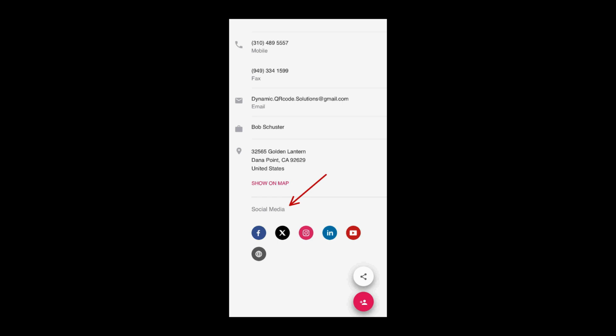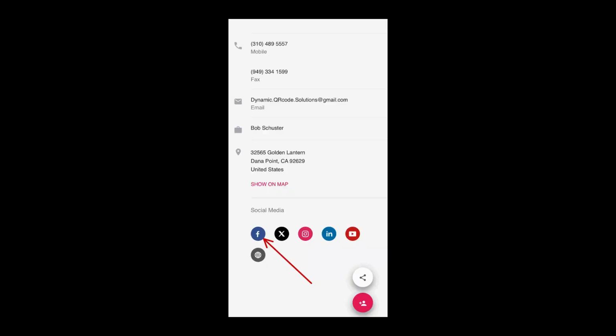The social media section displays the icons for your social media accounts. For example, when I click on the Facebook icon, it launches my Facebook page.